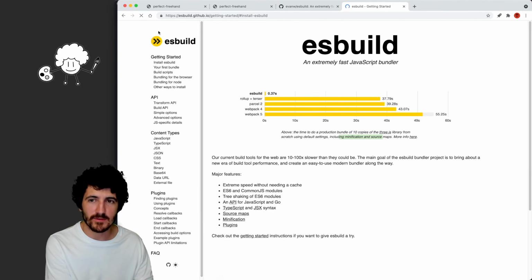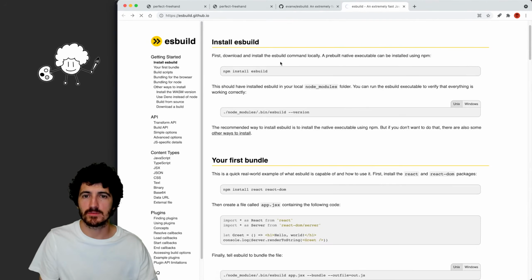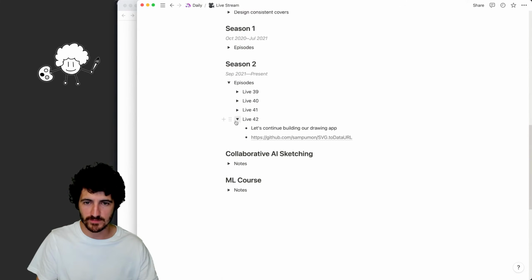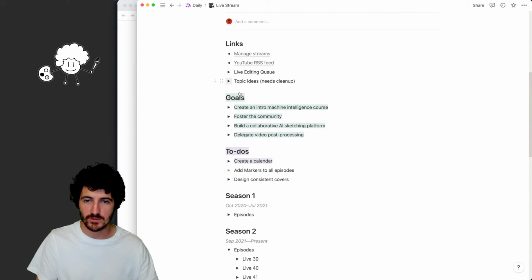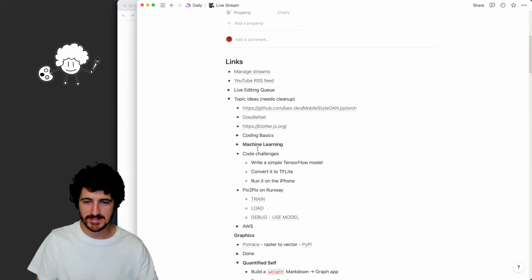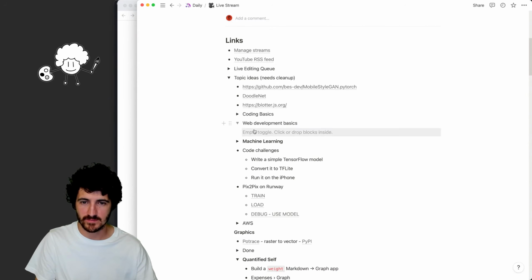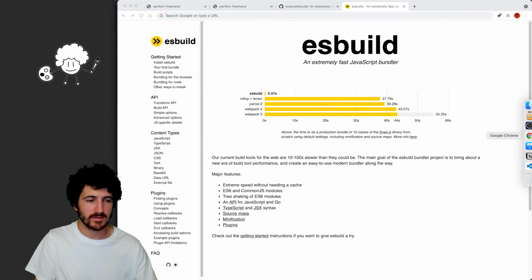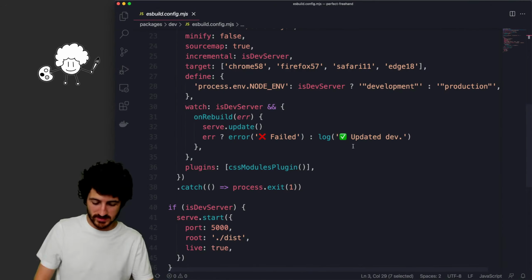We could see at some point how to use this, or even how to use Webpack. That is a good idea for future live streams. Okay, so that we'll put into topic ideas. Too many ideas. All right, so here we're gonna put web development basics. Let's say we'll put this here. Esbuild. All right, great.